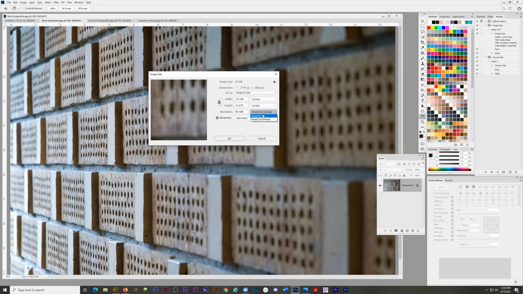So the first thing I do is I have to change this to be pixels per inch. So there it is, pixels per inch. Now I can see that the resolution is 240 pixels per inch. And that means for every inch, there's 240 pixels or little dots of color, right? Okay. Now, that's not 300 yet, so I have to change it.